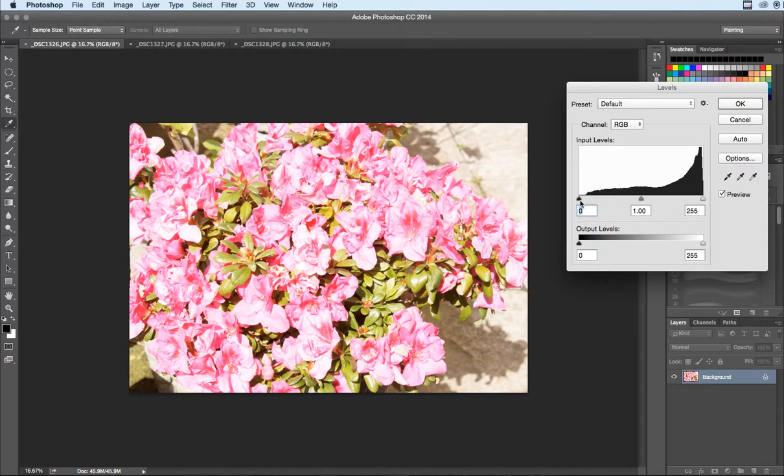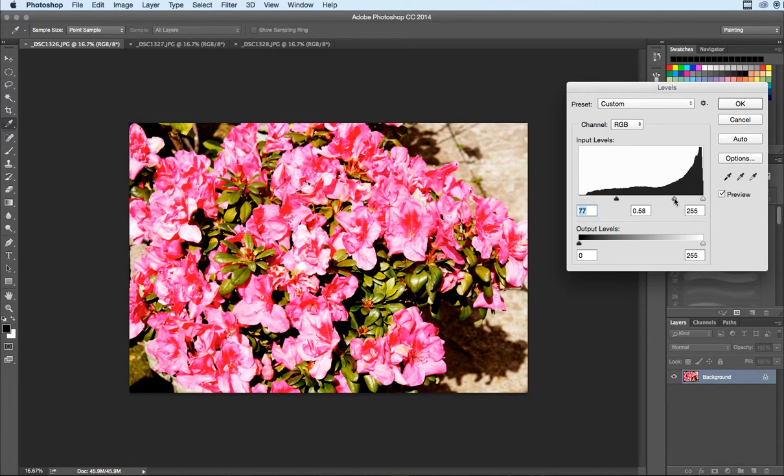So the first thing we're going to do, we're going to bring some black in by sliding this down until you get some nice black in there. And we can now bring in the mid-tones. As you can see, the colour's coming in nicely. And we bring a bit more tone in on the lighter end.